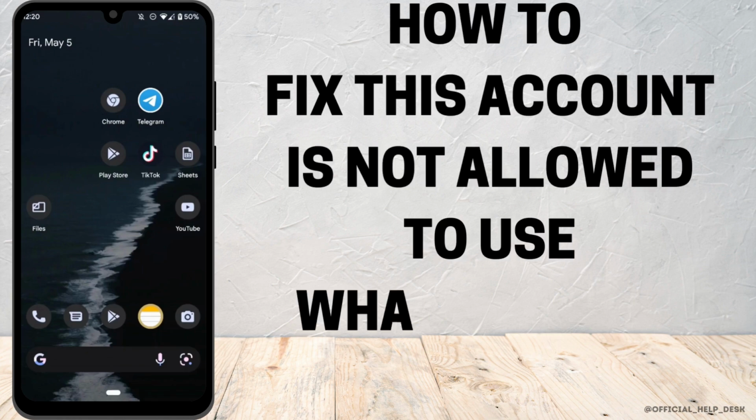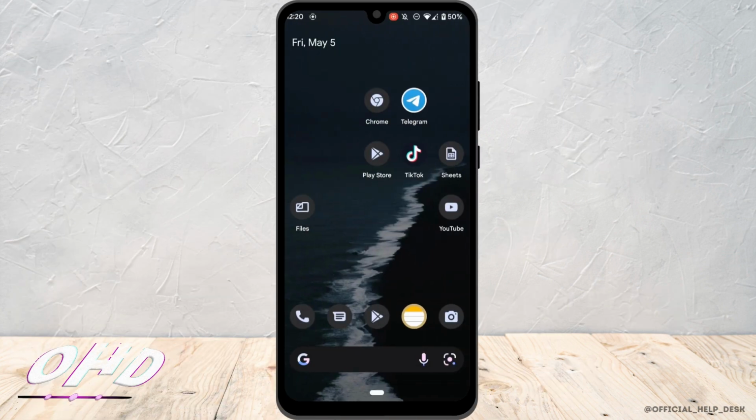How to fix "This account is not allowed to use WhatsApp due to spam." Now without any further ado, let's move into the video.